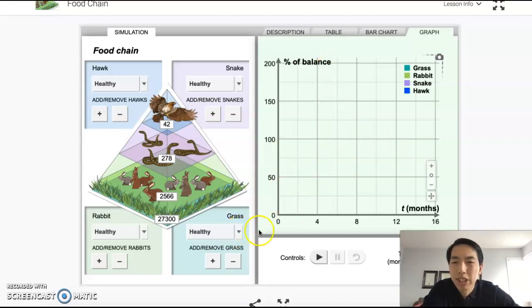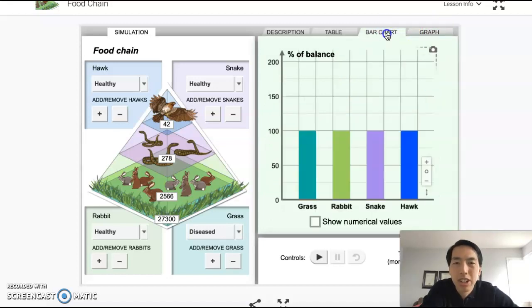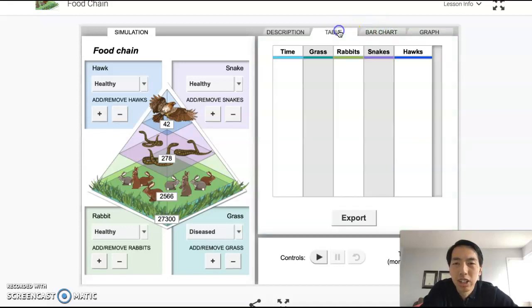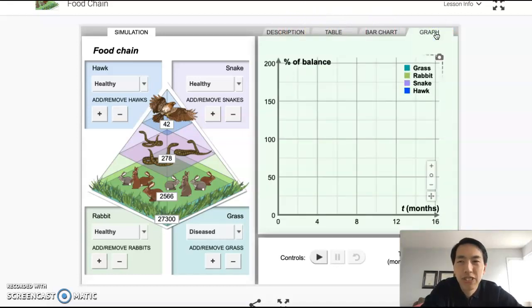I'll show you one more time using the grass. So I'll change the grass to diseased. To get the graph that I have, that's on the final tab at the top. I can actually choose from a graph or a bar chart or a table. It'll show numbers on this table. But I think picking the graph gives you the best visual of what goes on with the populations. Okay, so what happens to all the populations when we have the grass diseased? I'll hit play.